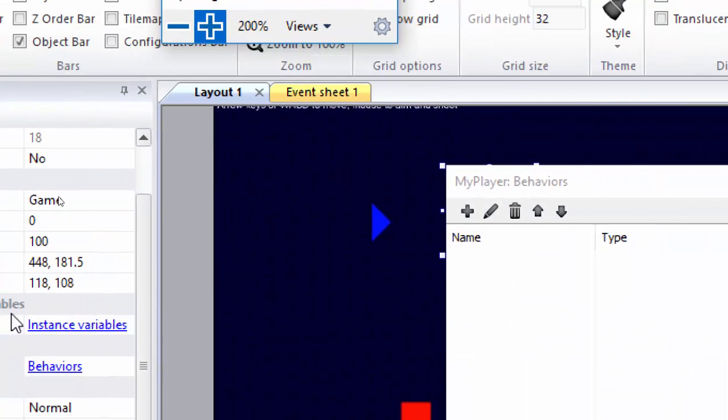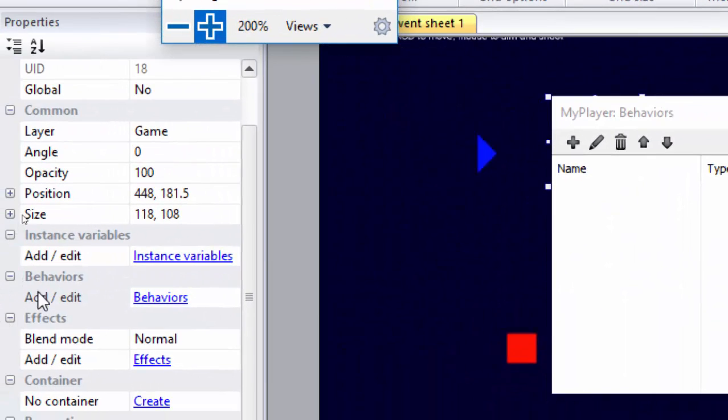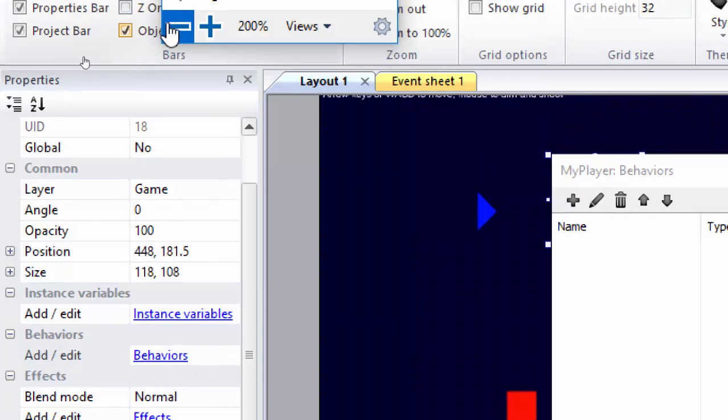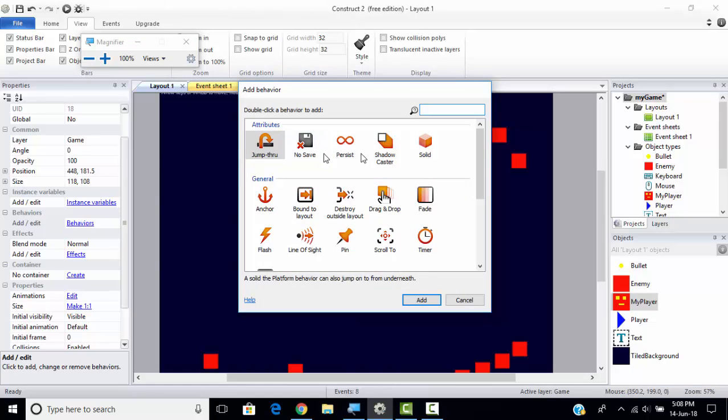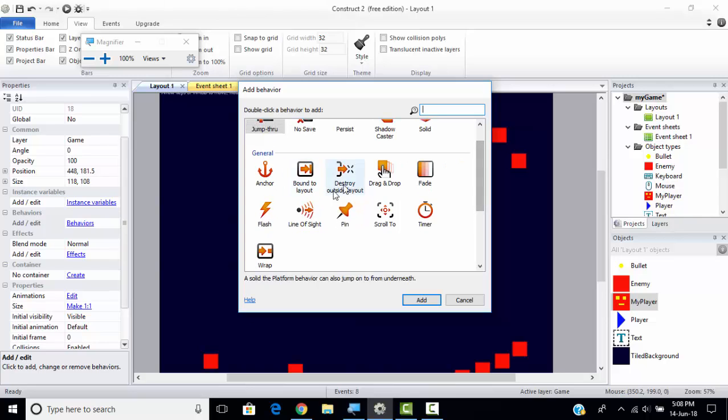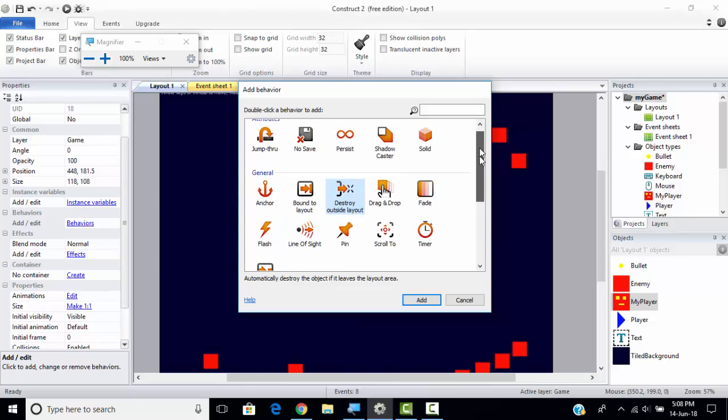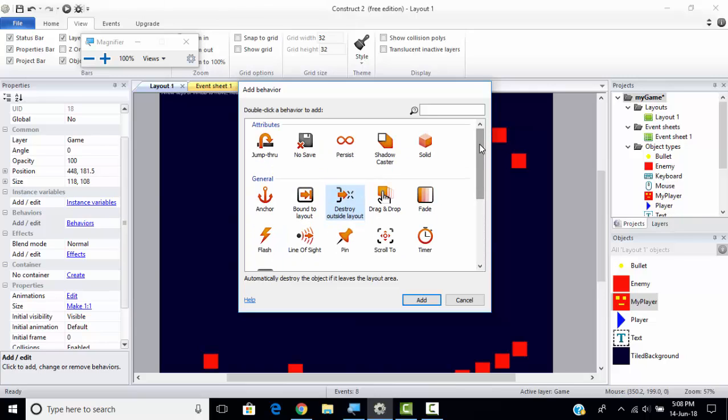So in the behaviors, select behaviors. Now click on this plus sign if you want to add a behavior. There are many types of behaviors for your object: jump through, no save, persist, shadow caster, solid, and there are many more: bound to layout, destroy outside layout. We will be seeing what they mean.